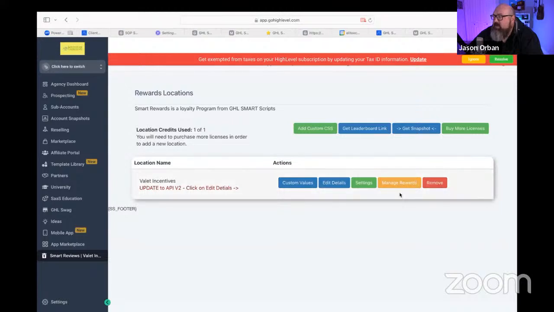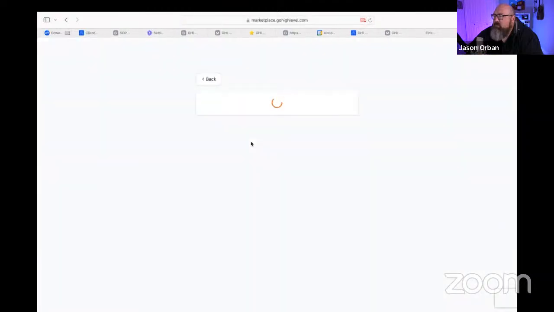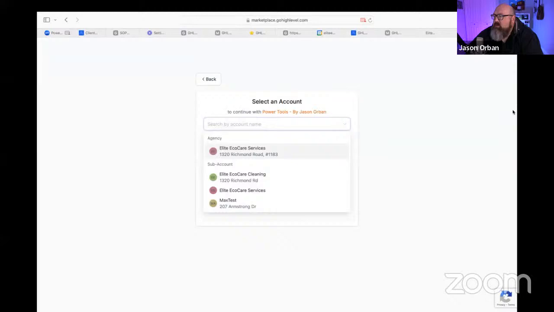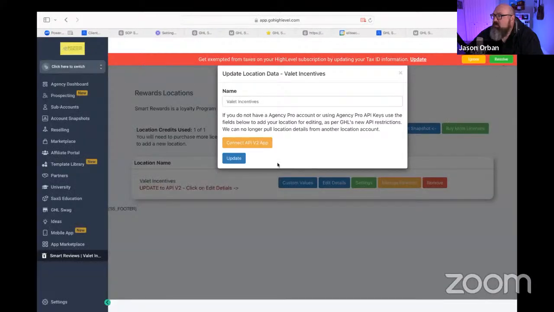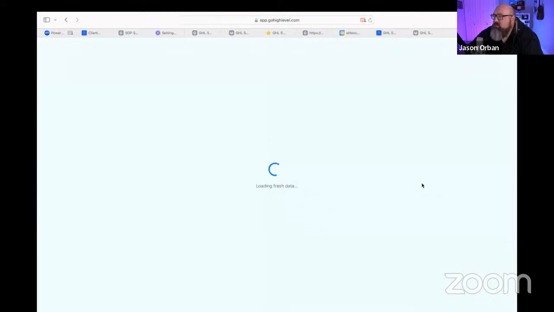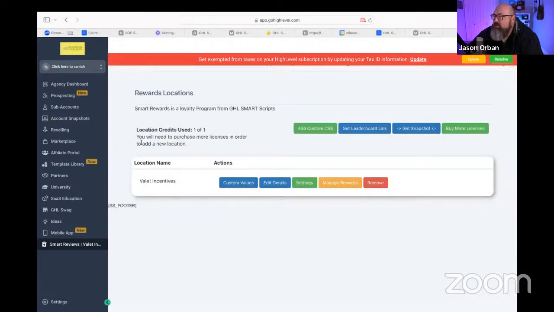Okay, so now you have to click on edit details, and then click on connect API version 2. And then select that max test one that you did there. Okay, now you can close that tab, and then refresh this page. If you click select smart rewards again, you should be good to go.